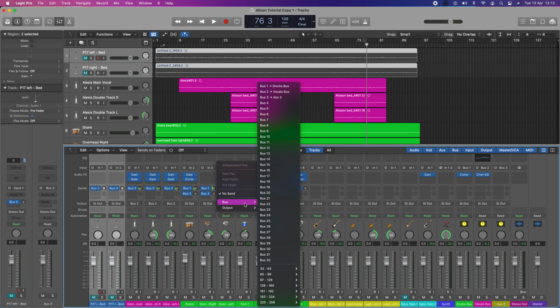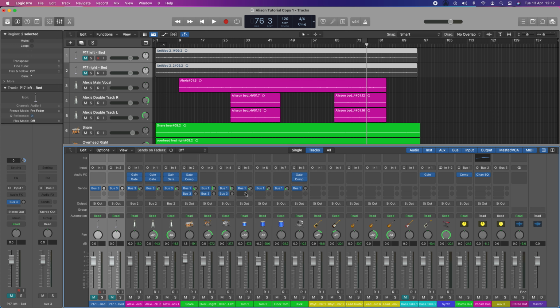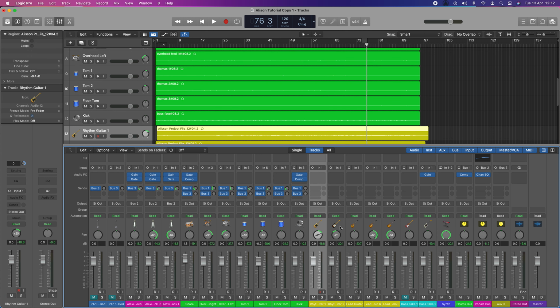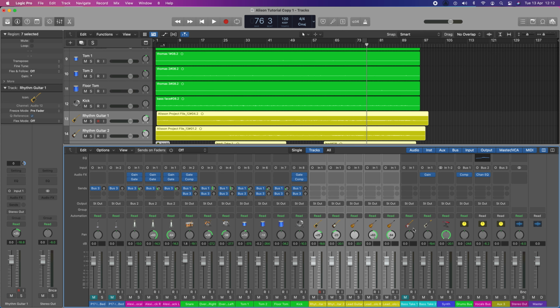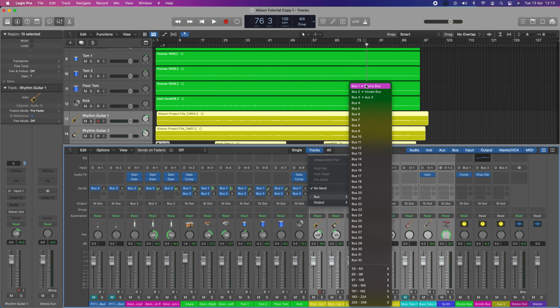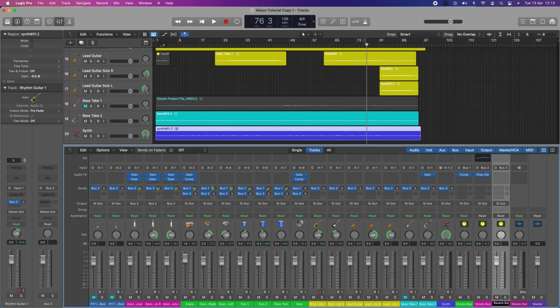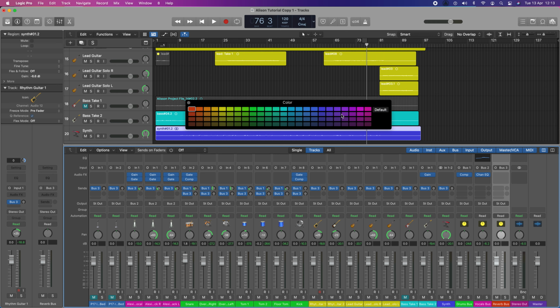Attention to detail, it's really important. And then the rest I can do, because I haven't got other buses selected. So we'll go to bus 3. There we go. I'm going to call this the reverb bus. And let's give it a different colour. Make it red.